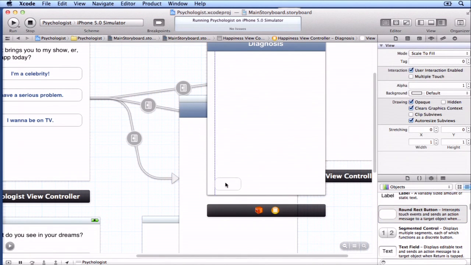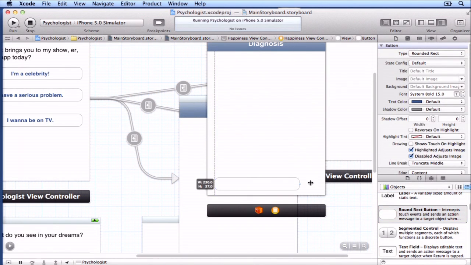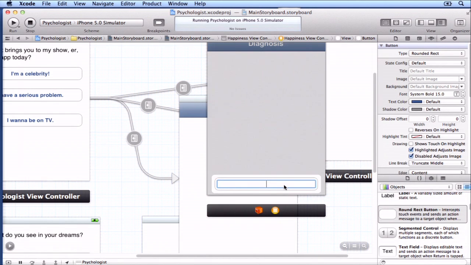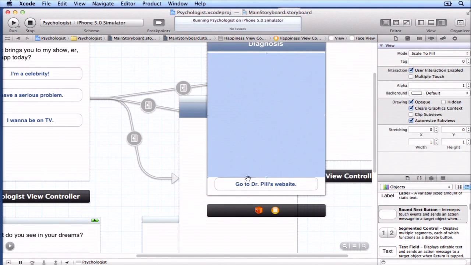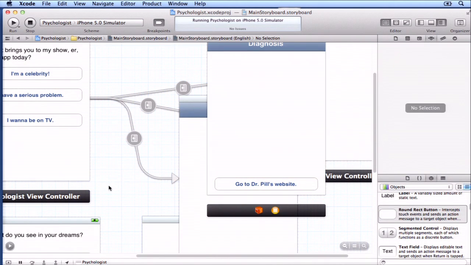I'm going to put this button in here, and I'm going to say, go to Dr. Pill's website. That's a lot of times what Dr. Pill says. But he only says that to people who have serious problems. He doesn't say that to the celebrities.